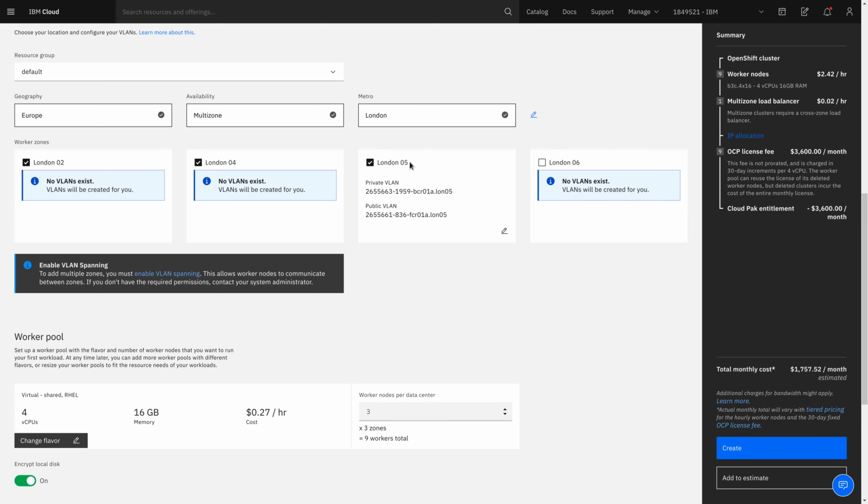So in this case, if London 05, the entire data center, goes down, I still have 2 data centers. My masters are still going to be in quorum, and because I have a considerable number of worker nodes, my workload can just fail over, and I still have a working cluster and working applications.